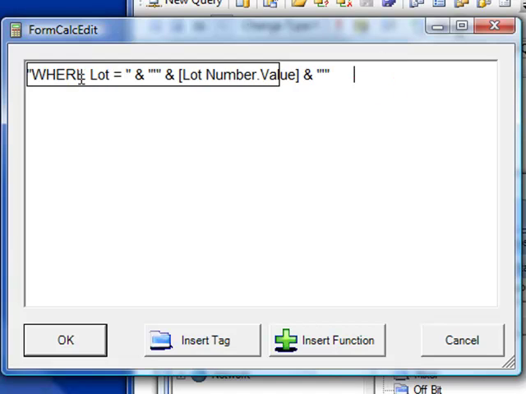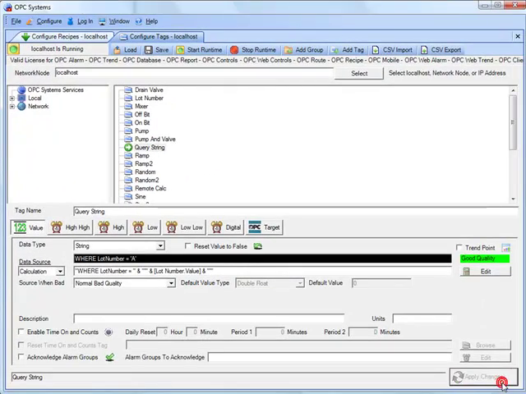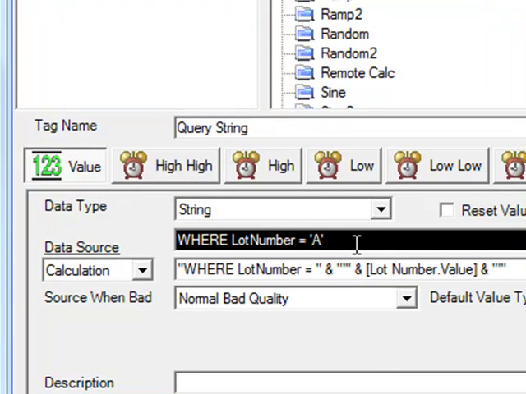And this is going to be a query string that will be returned. It'll say where lot number equals, and then we're going to concatenate the actual value of the lot number tag together. When we apply those changes, you should then see the resultant value. It says where lot number equals A.